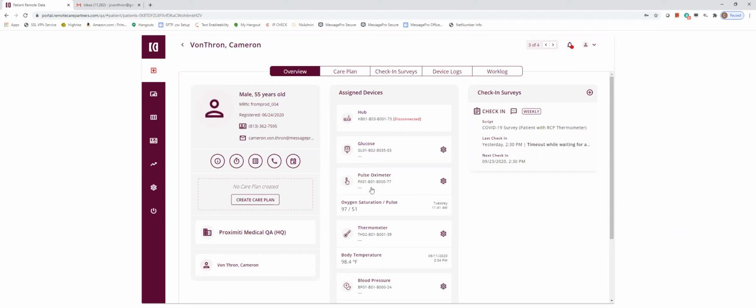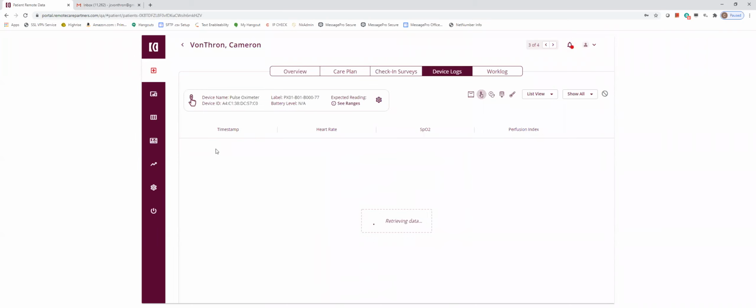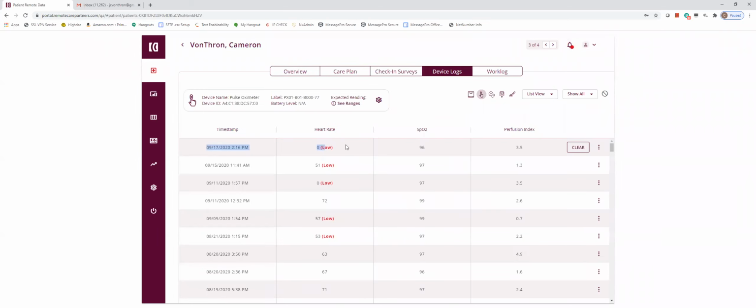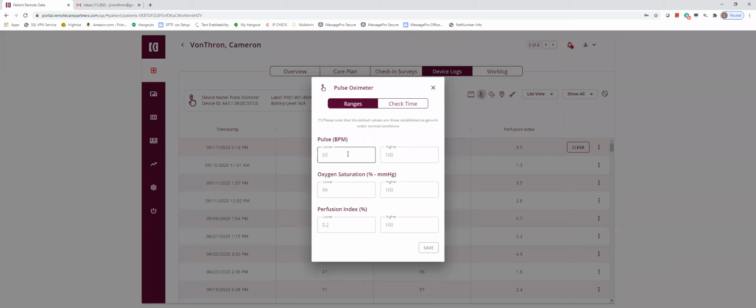And when you come here, we look at the device logs, you'll be able to see this is the recent reading I just took. Now you'll see that the heart rate didn't capture my heart rate correctly there, so it's showing a low heart rate. Every single device that you have has a range set, and this is specific to each patient. So for this particular test patient, which is myself, this is my typical range.